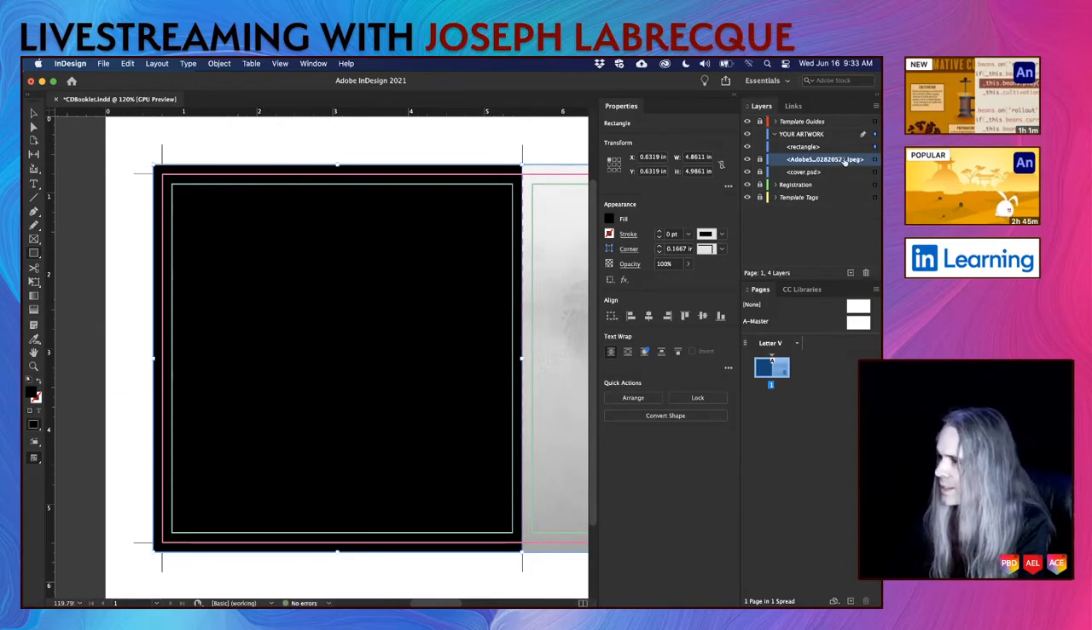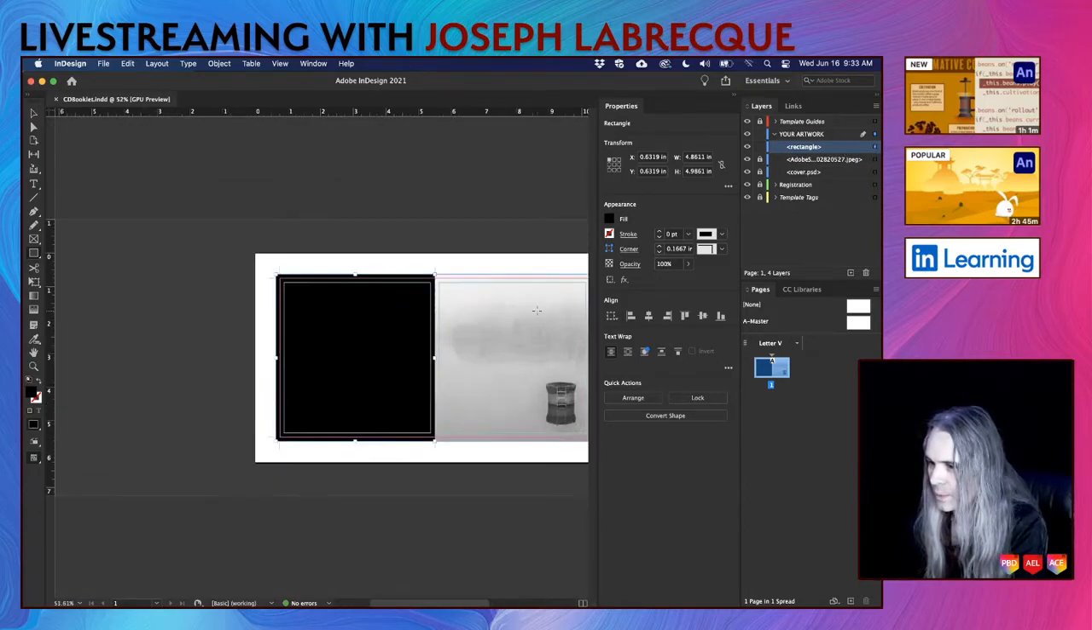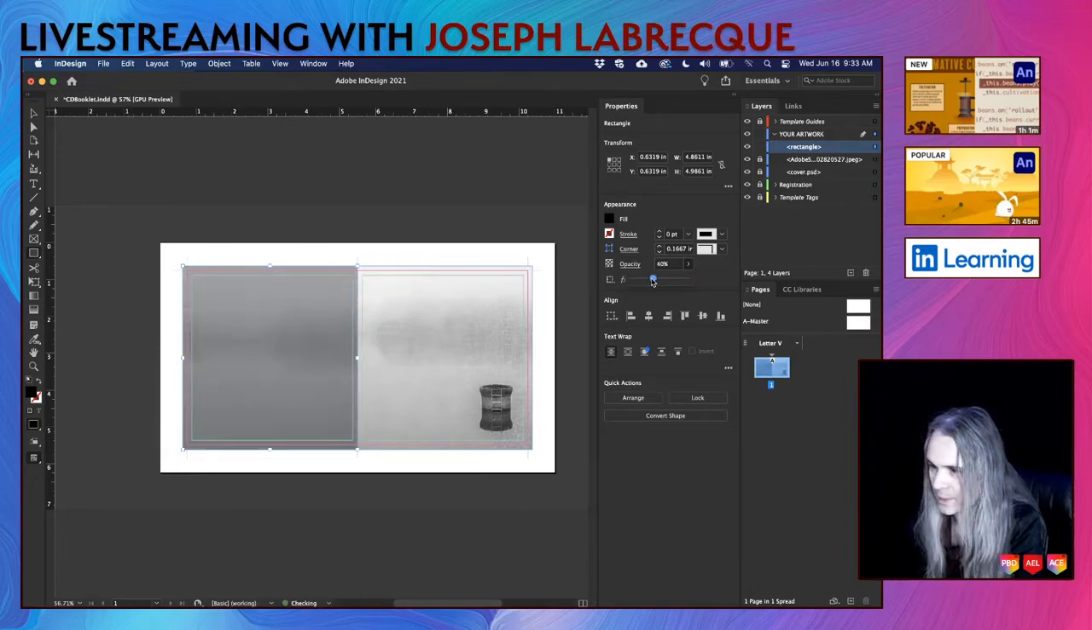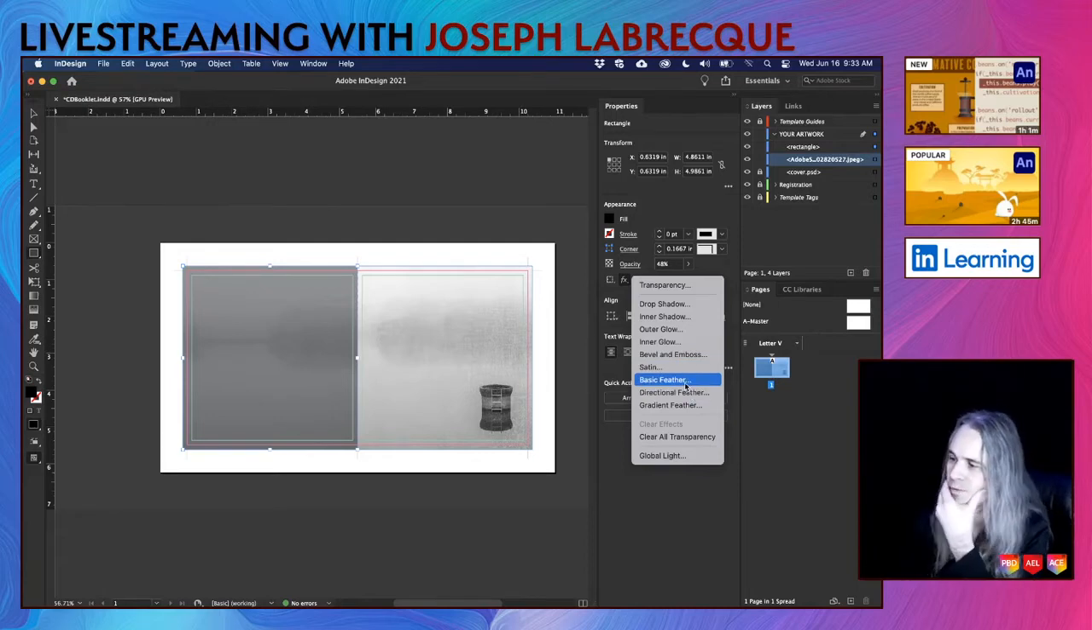All right, so now I've got that fellow there, rectangle. Rectangle is his name. And we can go through and just change the opacity of this so that it appears kind of darker. And we could put some effects on our little JPEG here too. Like maybe we want to, I don't know, basic feather.